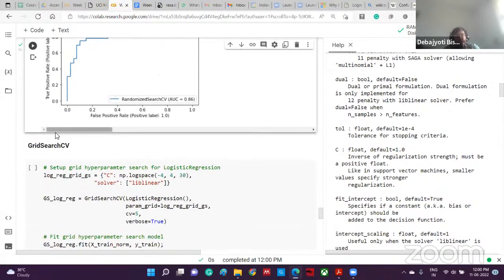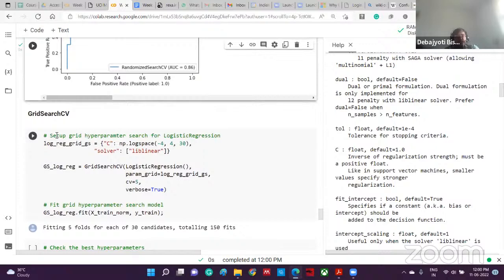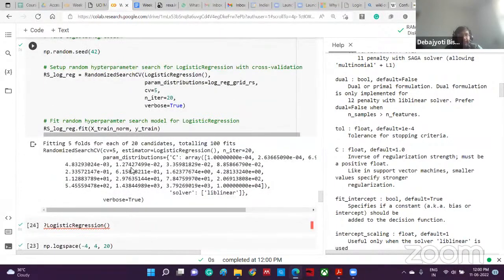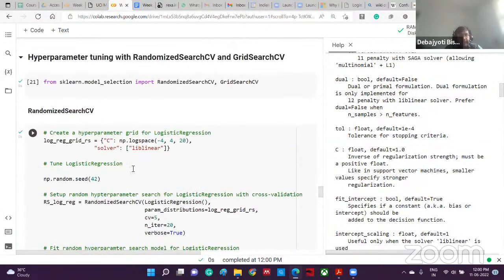Now what we can do is apply grid search CV similarly. Previously we applied randomized search CV, and now we will do the hyperparameter tuning with grid search CV.